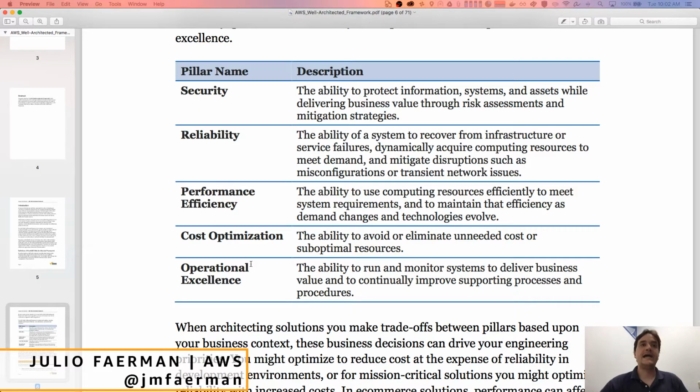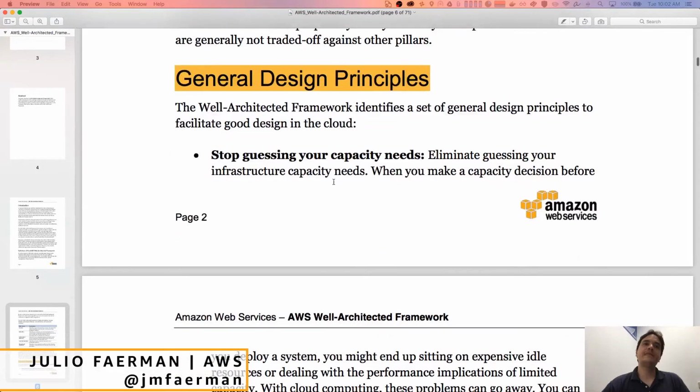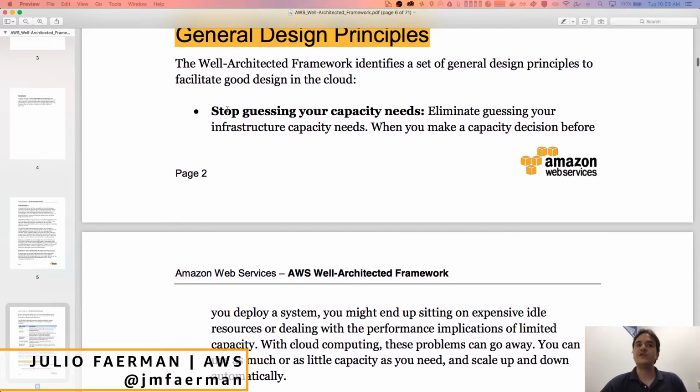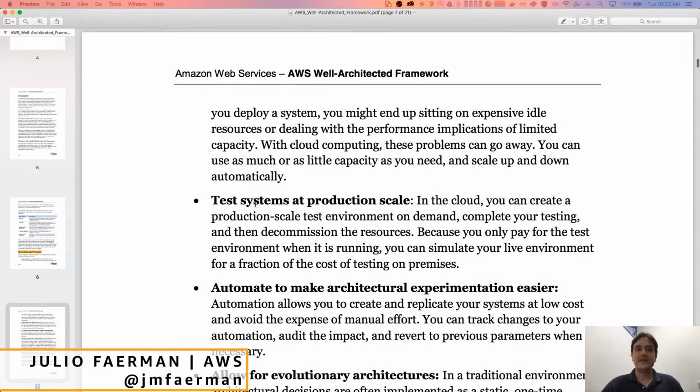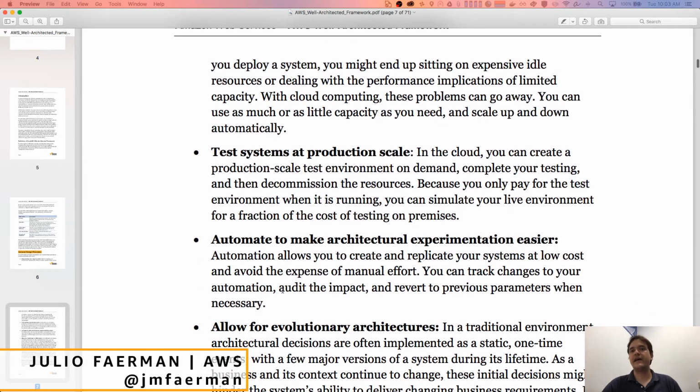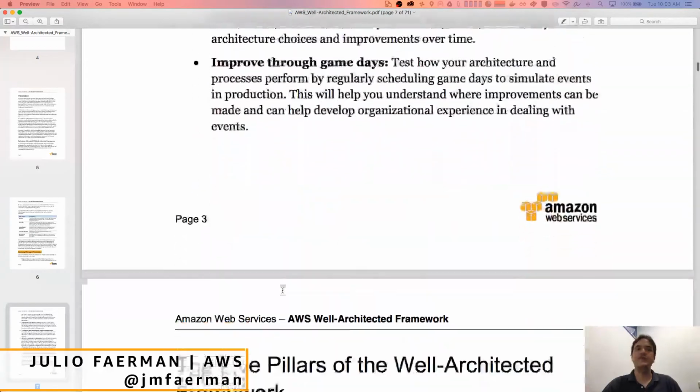Okay, and of course, this is not done equally for every customer. The framework is a bit abstract. It does not provide implementation. So this is what we are here for. It provides some general design principles, such as stop guessing capacity, test systems at production scale, and automating to make architectural experimentation easier, and things like this.